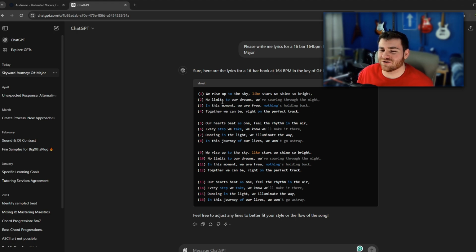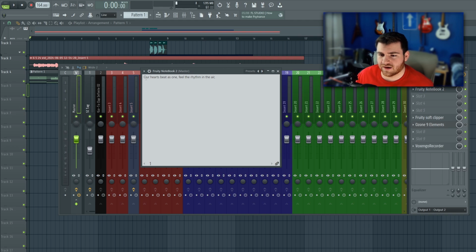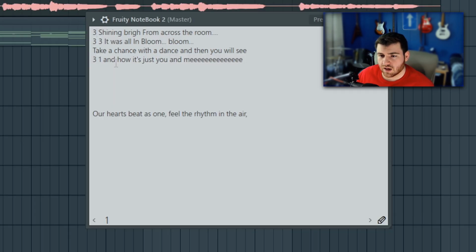There's too many words in this to use. As you can see, it gave me 16 bars in the poetry sense, so 4 bars of this is all we need here. "Our hearts beat as one, feel the rhythm in here." I kind of like that, but that's about the only one I like out of all of this. I'll paste this in Fruity Notebook here, but I don't want to use this for the very first line.